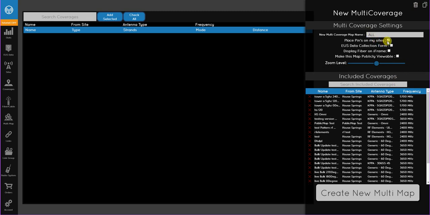And this place pins on sites option does not carry through to the iframe. So if you are displaying the map on your website, you don't have to worry about it showing people your tower locations. That's an internal Tower Coverage thing only. So if you want to be able to see your pins, or have your customers or your employees see your pins, then you'll turn that option on.